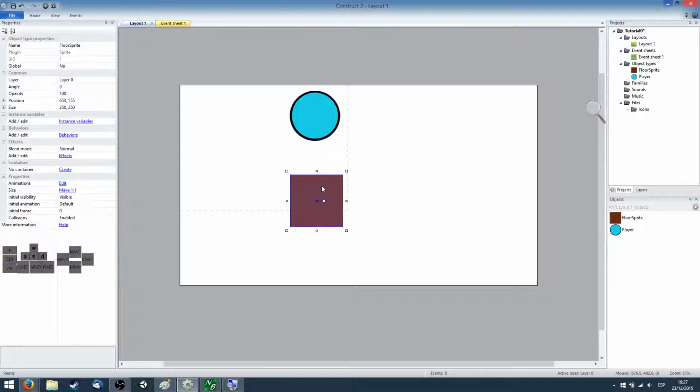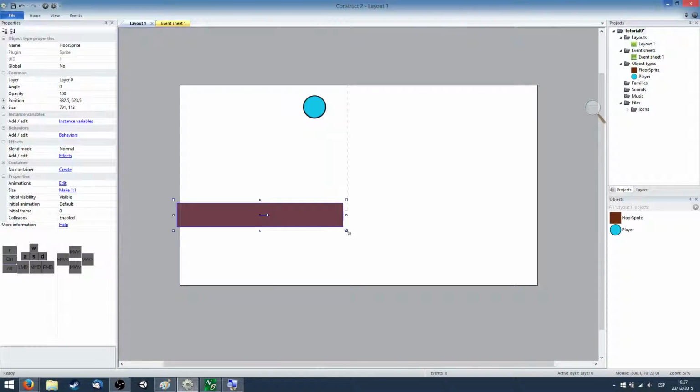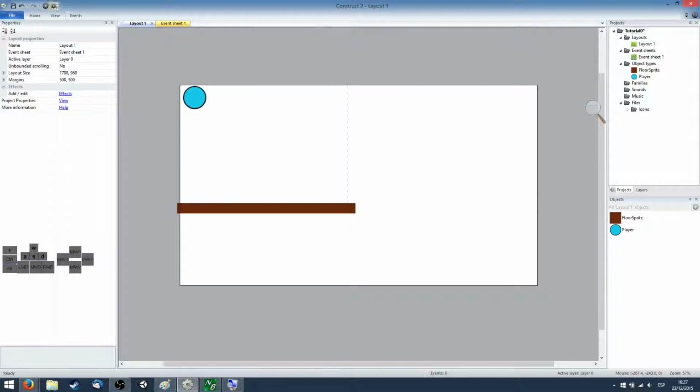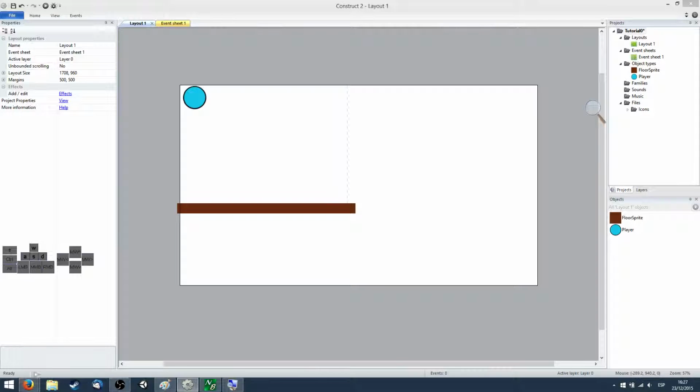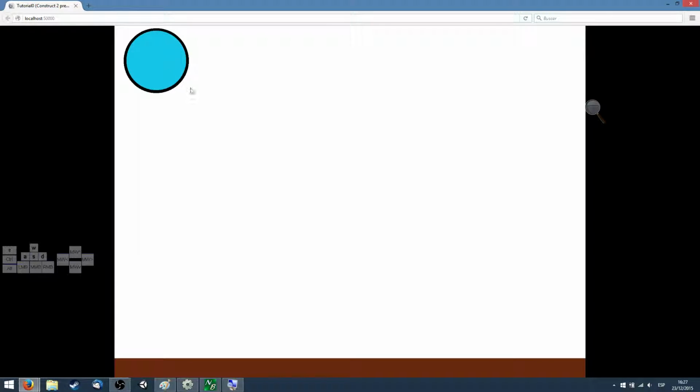Construct enables us to make some quick things to set up the game. First I'm going to downscale the player using shift so it stays like a ball, and I'm going to be making the floor something like this. I'm going to put the player on the left side. Then again, it does work.